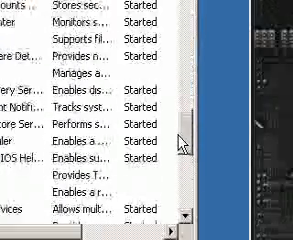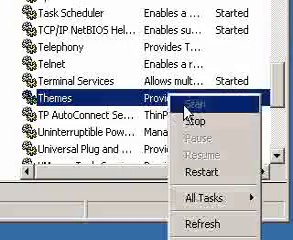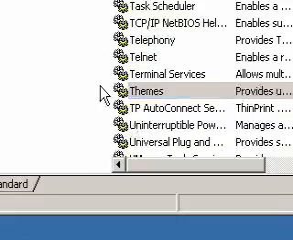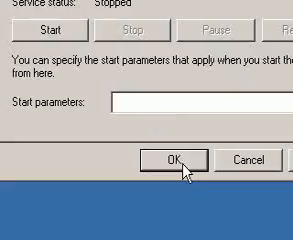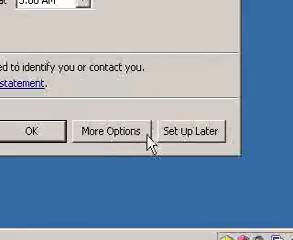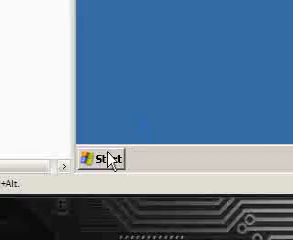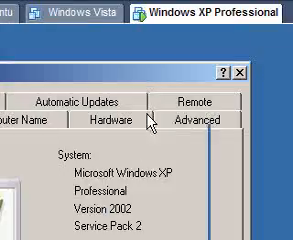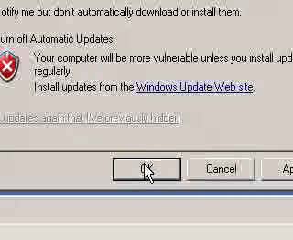Services.msc. Themes, I'm looking for. There we go. I'm going to stop it, and then I'm going to disable it. Okay. Next thing I'm going to do is get rid of these annoying alerts. So we'll start with automatic updates. We're going to turn them off. Automatic updates disable, and then we're going to get an error here.